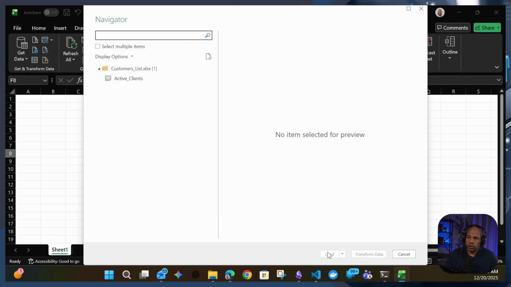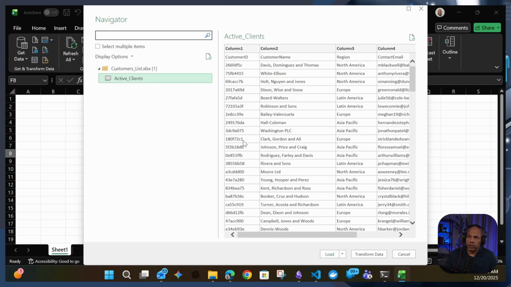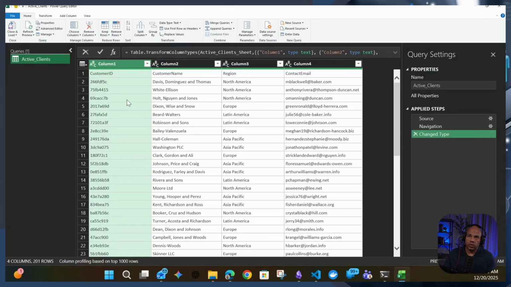I have the option to just load. If I press load, it's literally just going to load this as is into my Excel workbook. I don't want to do that. I just want to press transform. And when we do that, it will open the workbook in PowerQuery.